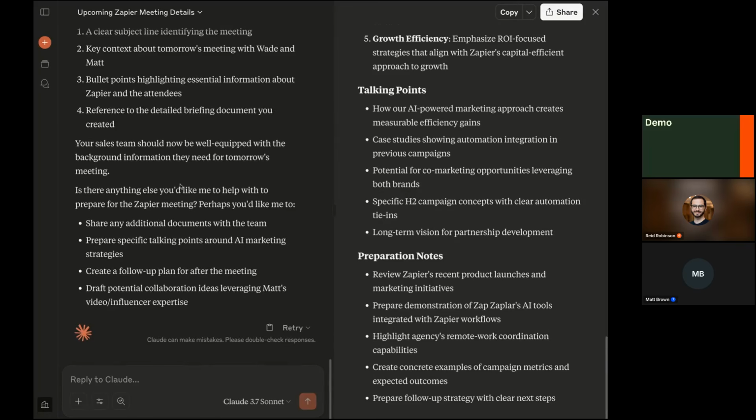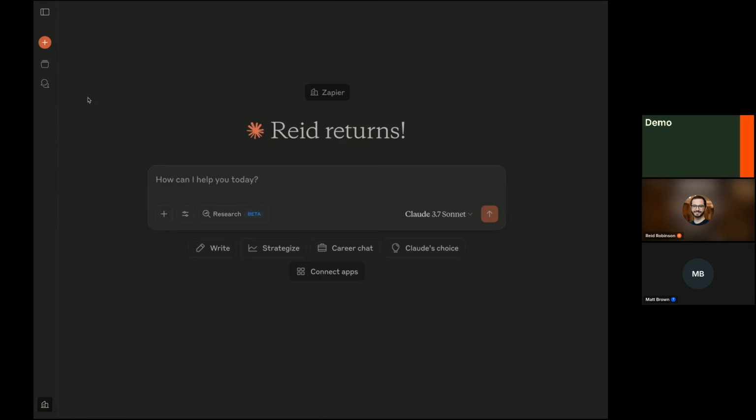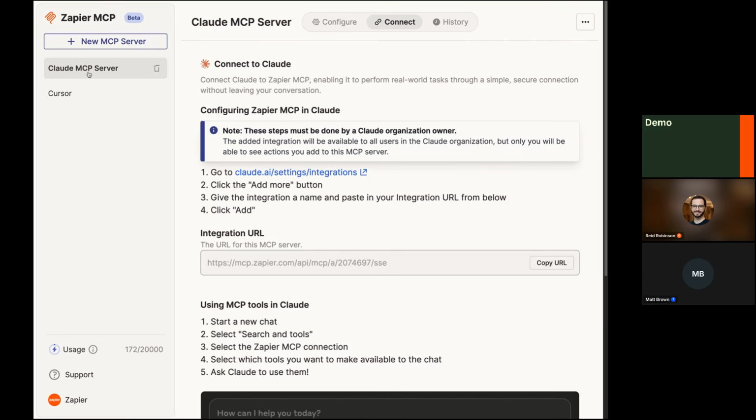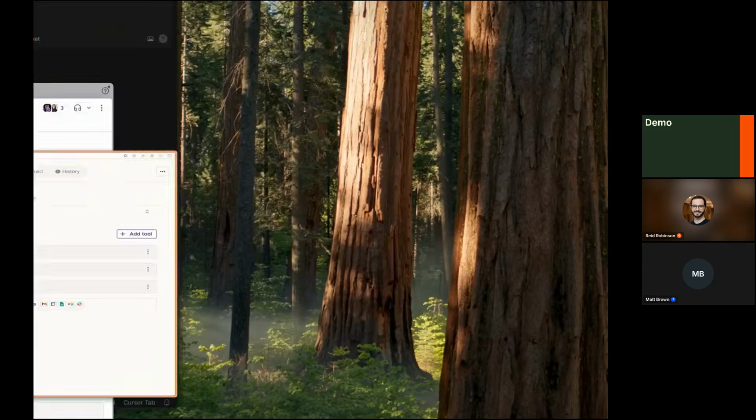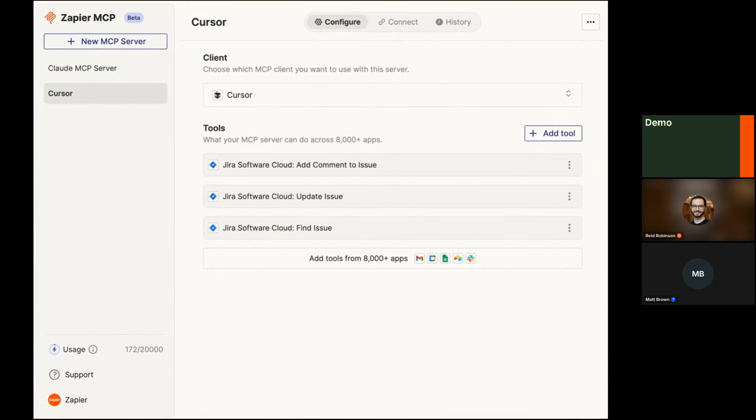But let's switch gears to talk a little bit about a developer workflow. And you'll see Zapier MCP not only supports Claude, but also other popular MCP clients like Cursor. And in this example, let's say I'm a developer here working away on something, and I've given Cursor the ability to basically help me manage Jira. I want to do things more in Cursor and not have to go to Jira directly. And in particular, I want it to help me look up issues, update those issues, and add comments to those issues. So let's hop on over here to Cursor.